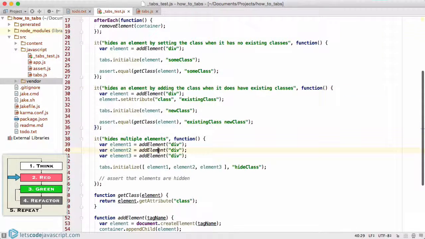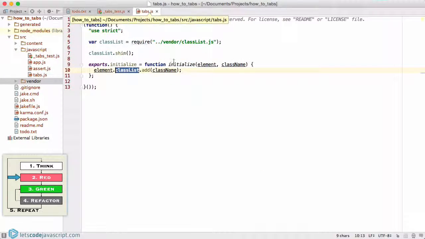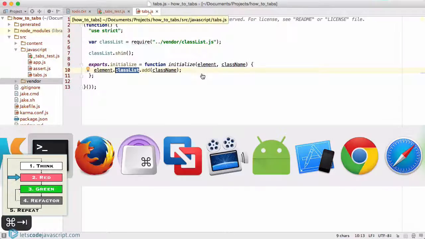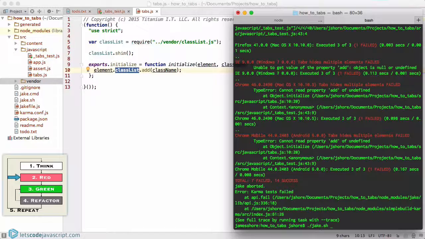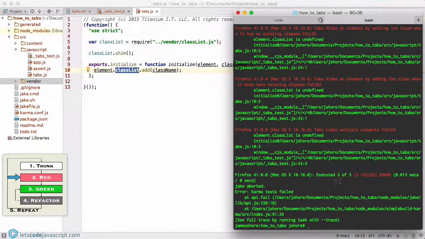So I think what I want to do is, before I do an assertion on this, I want to just get this to pass. The way I'm going to do it is by making all of these arrays and then changing this code to work with an array. So now all of our tests should be failing. And in fact, they are. 3 of 3 failed.